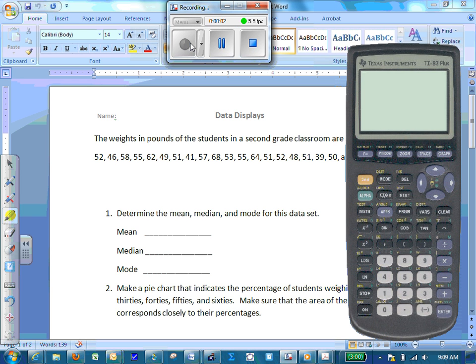So here we have a quick movie about using our calculators to do some statistics. First, this is a set of data of the weights of second grade students, and if we're going to use our calculator well, we need to enter the data. So we need to go to Stat, then go ahead and enter on Edit, and then you would enter this data, 52, enter, 46, enter.